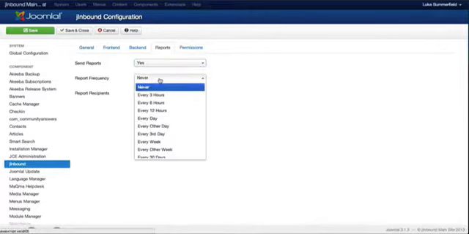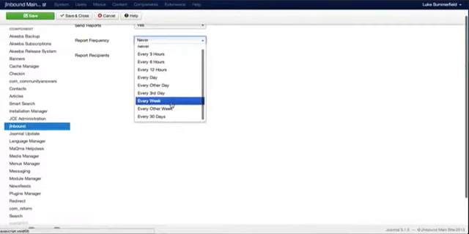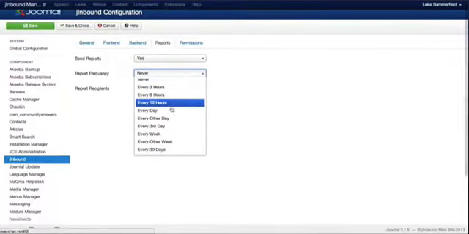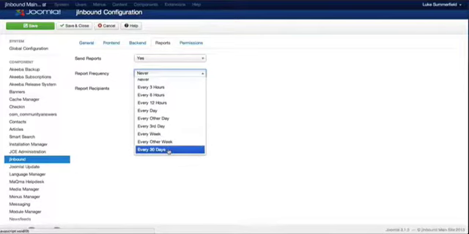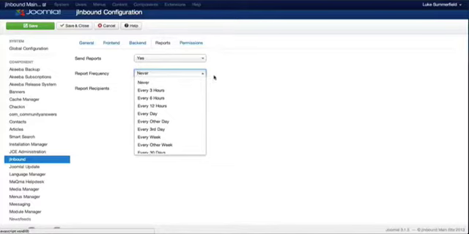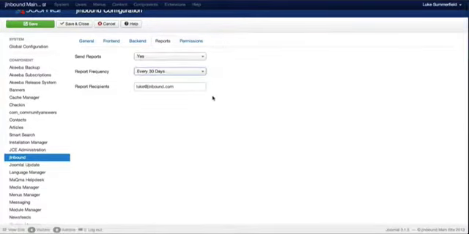The report frequency, we can pick all the different options. If you want a monthly report, you want to do every 30 days. If you want to do every 2 weeks, every other week, every week, and so on and so forth, depending on how much of a priority you want those reports to be sent to you. In this case, let's say we want them sent every 30 days.